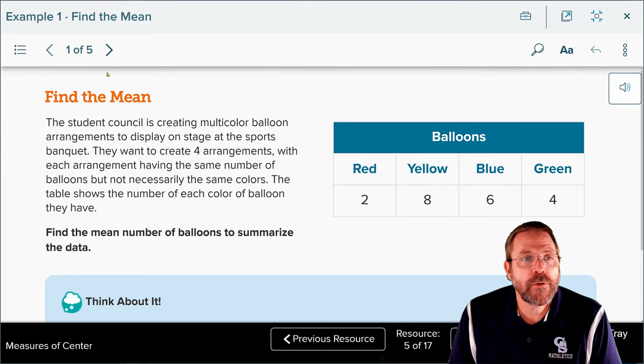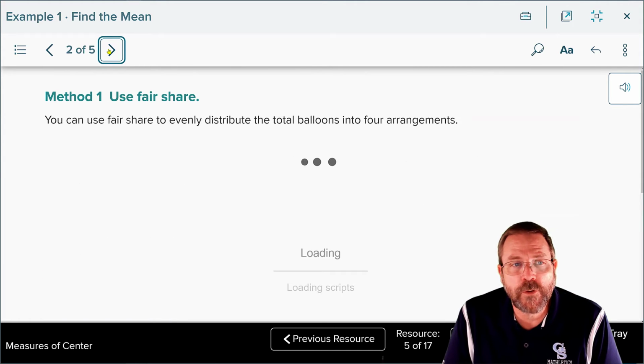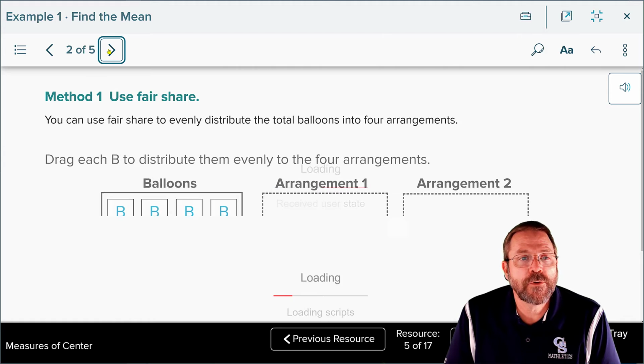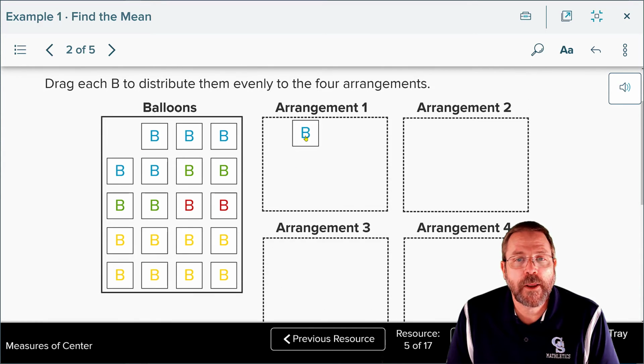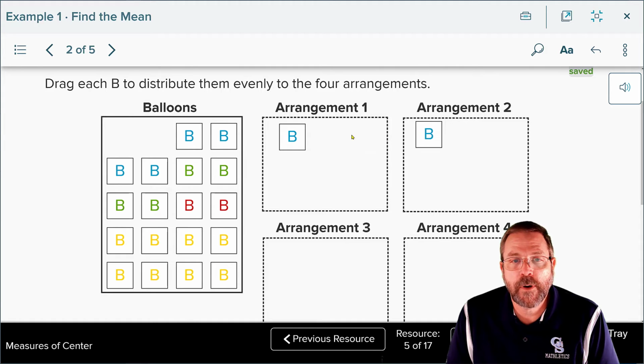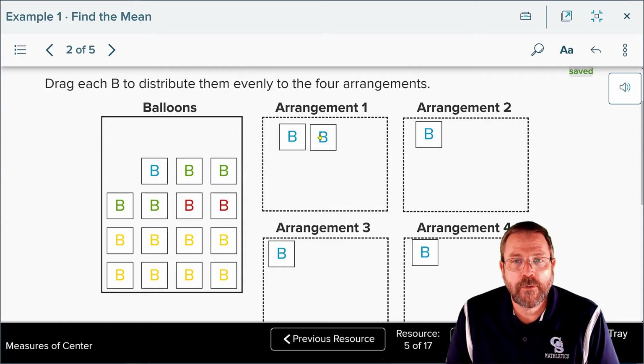So what do we need to do? Well, let's see what they want us to do. You can use fair share to distribute evenly, and distributing evenly means that we would take and just drag and drop. Everybody gets 1 balloon, and then we're going to do everybody gets 2 balloons.